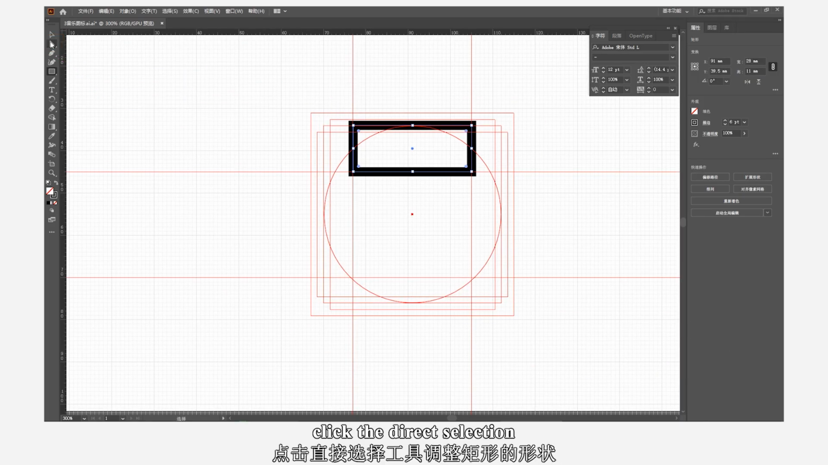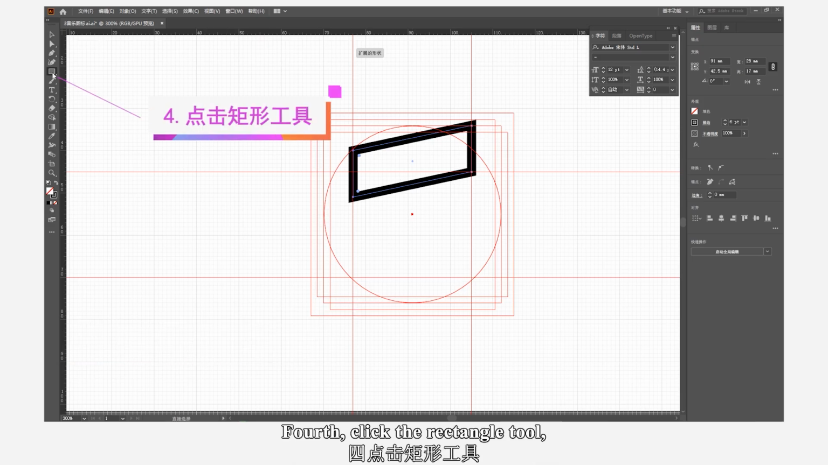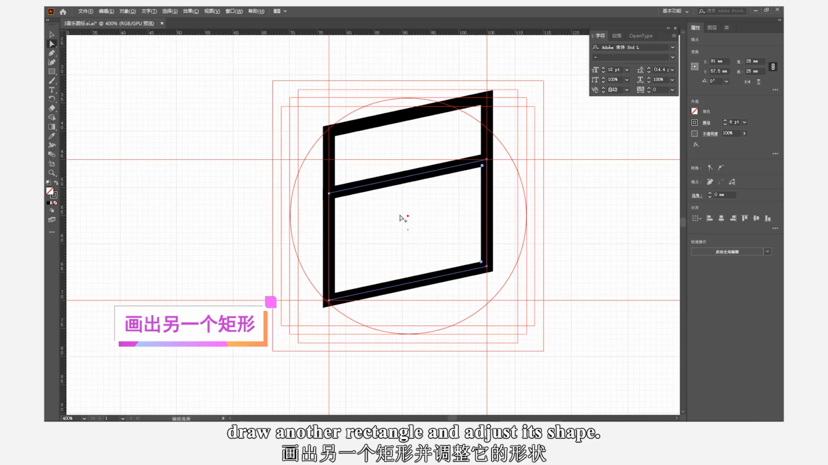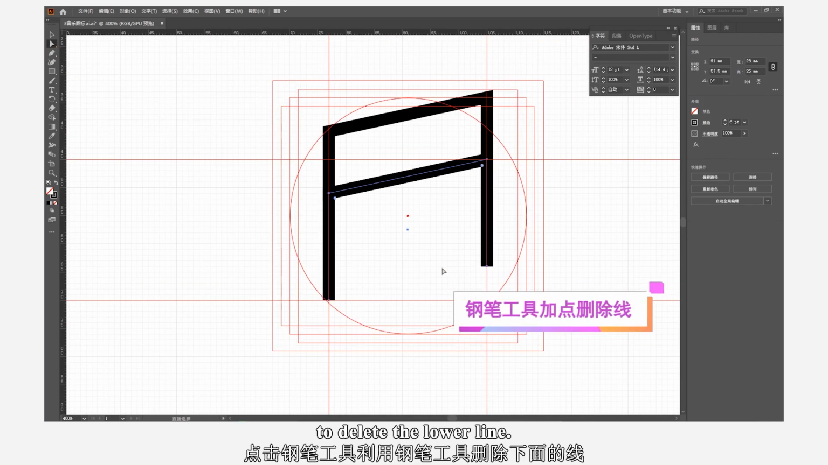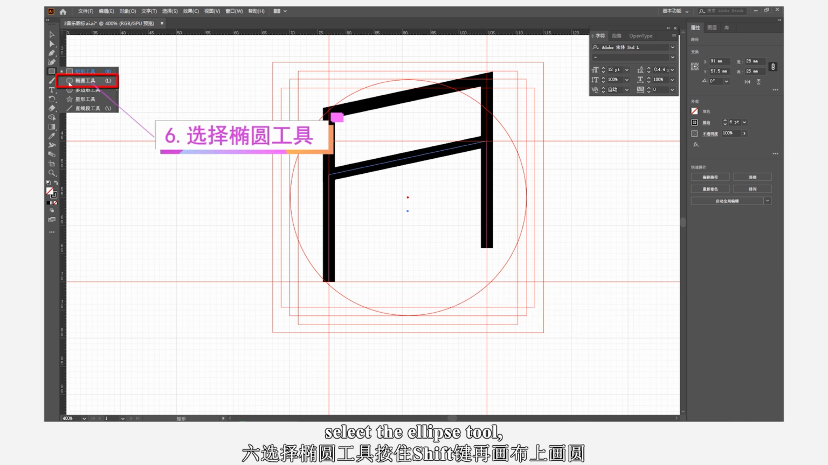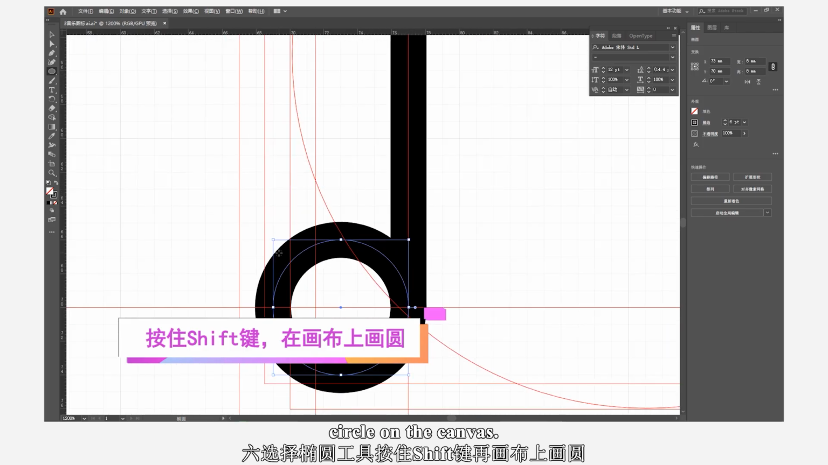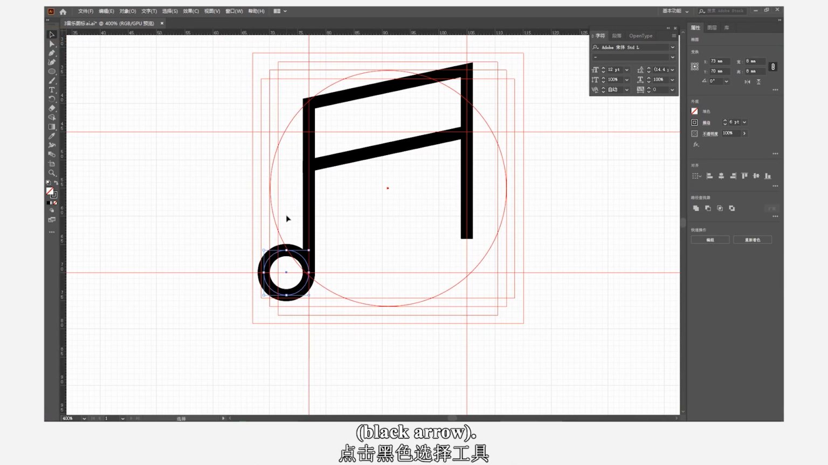Third, click the Direct Selection tool to adjust the shape of the rectangle. Fourth, click the Rectangle tool. Draw another rectangle and adjust its shape. Fifth, click the Pen tool and use it to delete the lower line. Sixth, select the Ellipse tool, hold down the Shift key and draw a circle on the canvas. Seventh, click the Selection tool, black arrow.